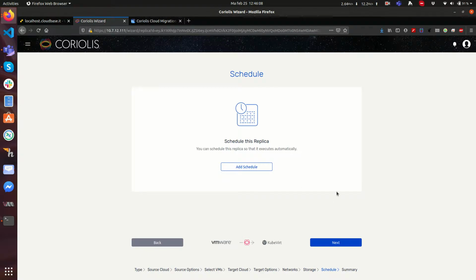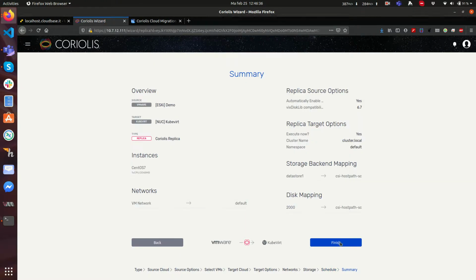Schedules allow you to do periodic syncs of this particular instance. So Coriolis is able to keep your instance in sync. This is, like I said, the DR implementation of Coriolis. It uses a cron-like system to run replicas at predetermined schedules. You can, of course, configure it in such a way that it will create a new replica as soon as the previous one just finished. Click Next, and this is a summary of our replica, and we click Finish.